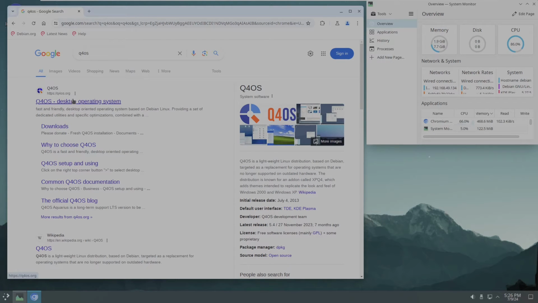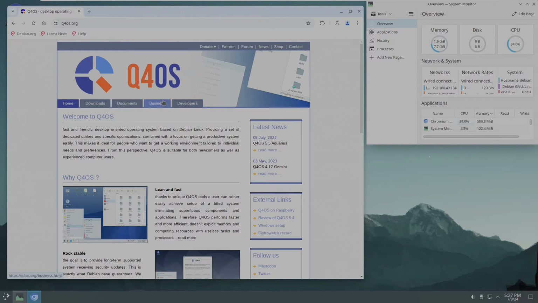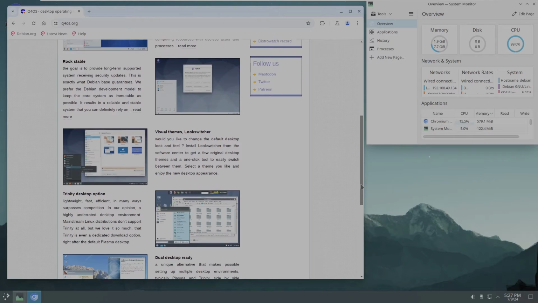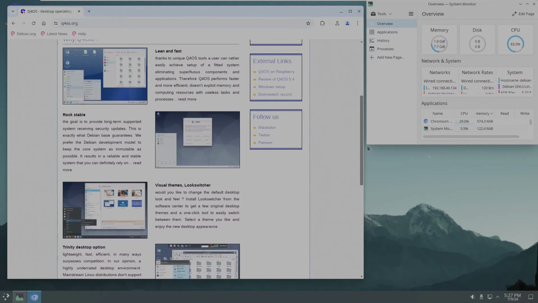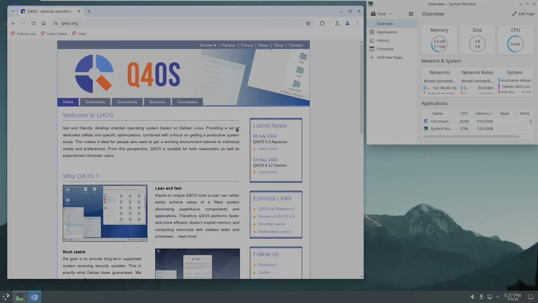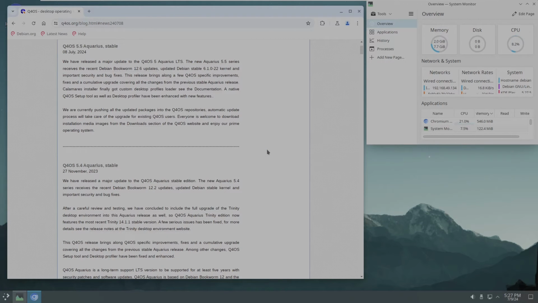The first link is the official website. You can directly type Q4OS.org in the search bar and you should get to the official website. So here is the website. If you want, you can read everything. If you don't know about Q4OS, you can first check all this information and go through the downloads or the latest news. The latest news is here, which is Q4OS 5.5 Aquarius stable.